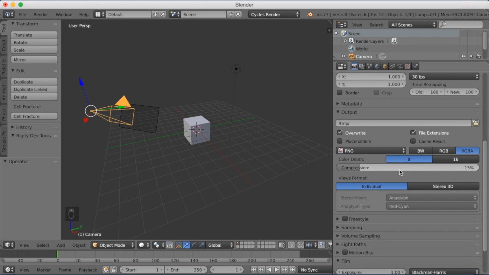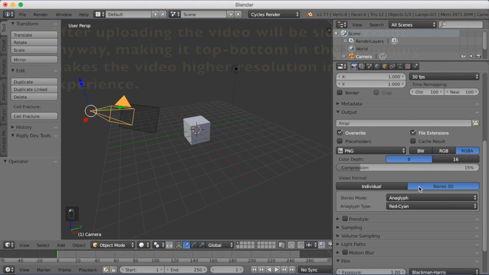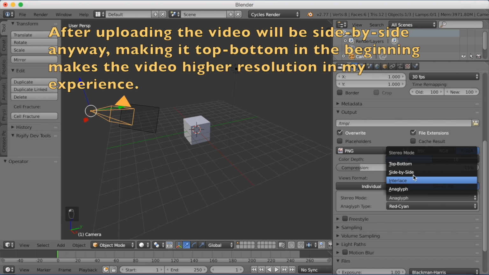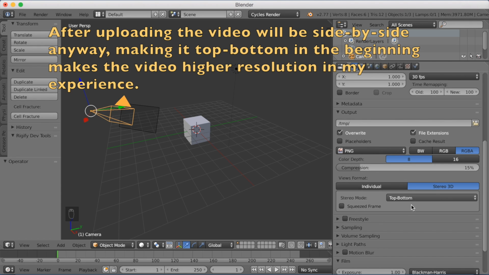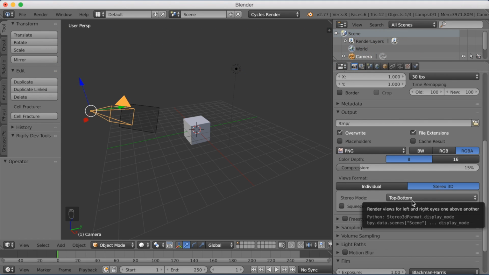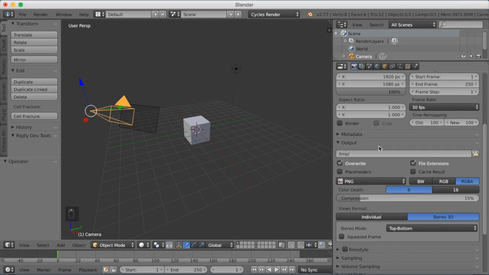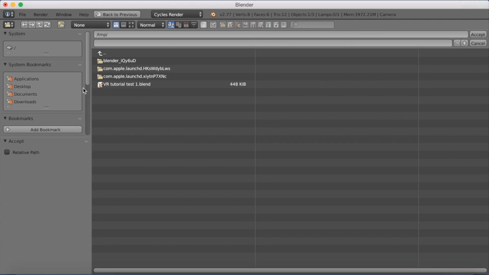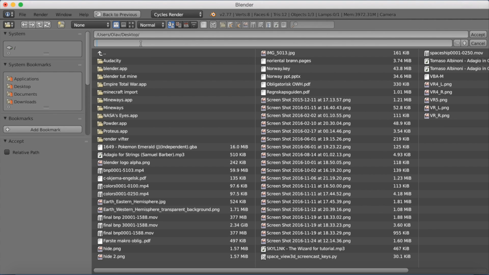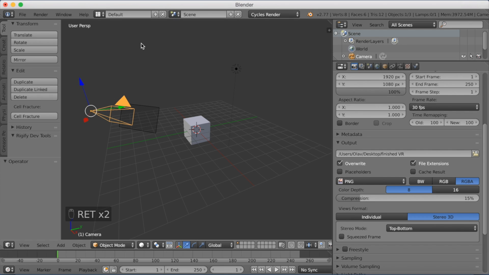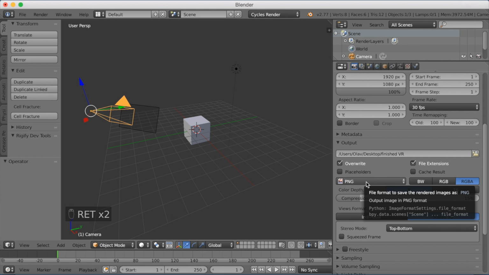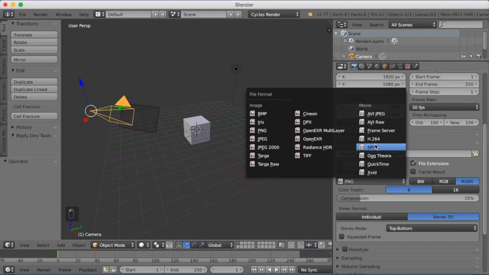And then you want to go down and select stereo 3D and make it top to bottom, which seems to work the best. Okay, so now I'm going to select the place where we want to save the finished animation. So just click TMP and then go into the place you want to save the finished file. I'm just going to save it on my desktop. As you can see, I already saved too much on my desktop, but I'm just going to do it here for now. And then you want to switch from PNG to MPEG.